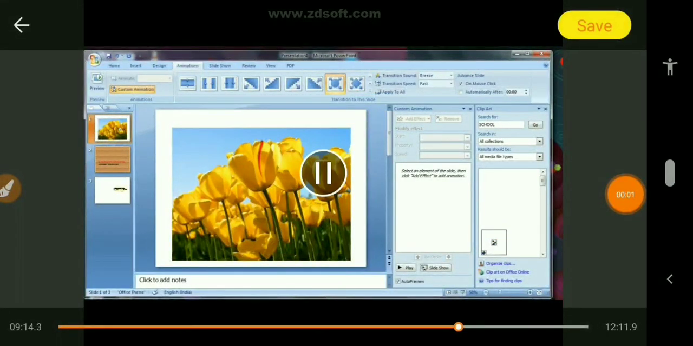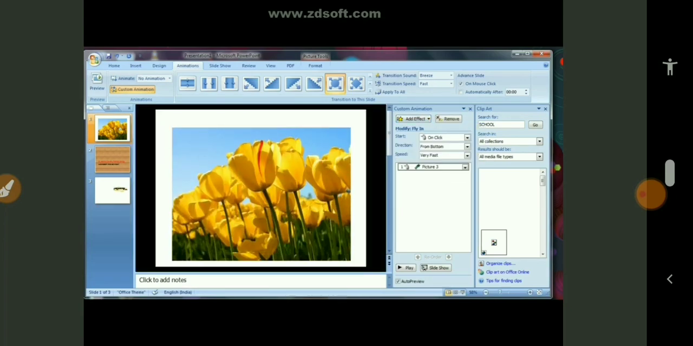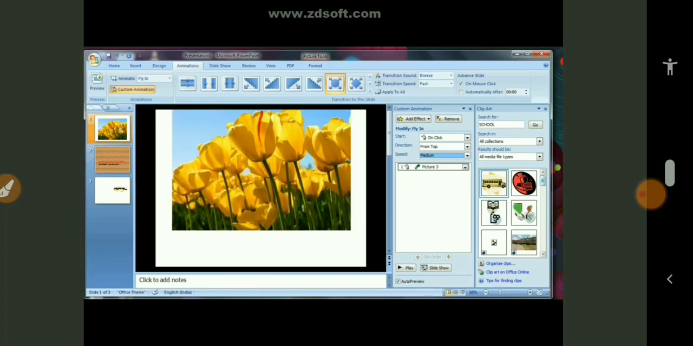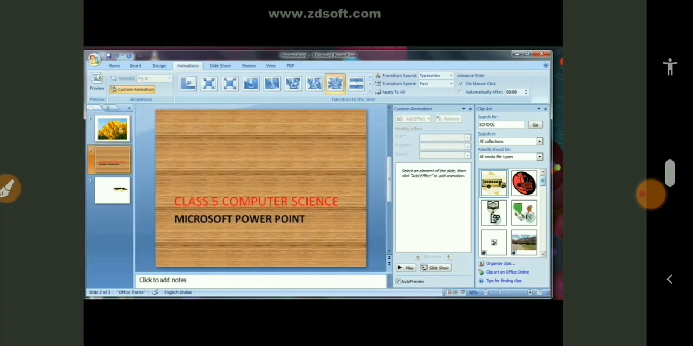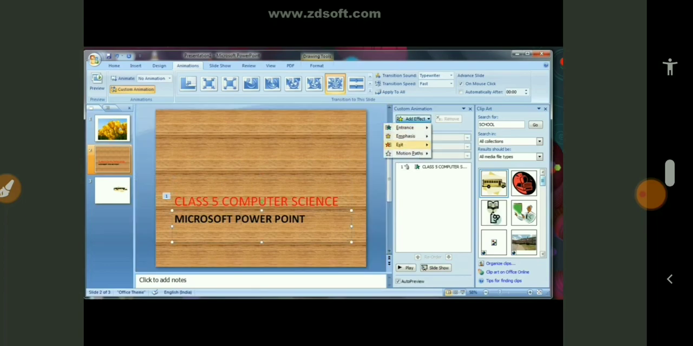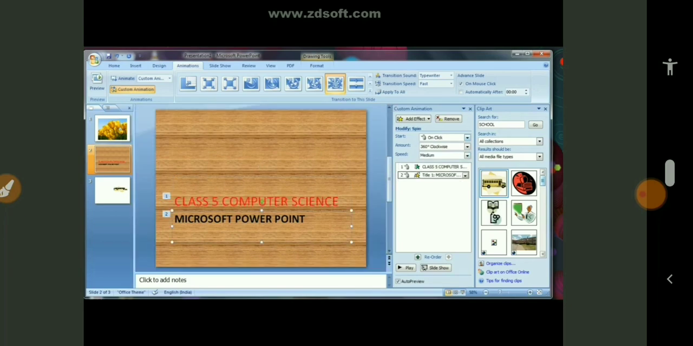Now children, next is custom animation. Click on custom animation. Now you can see here again on my right side, a new window is opened. Add effect, and now you can see this picture is appearing from the top. I have decreased the speed, medium I have selected. Now again in the second slide I will select a different animation, box. Now the text will appear in a box-like shape. Now for the second sub placeholder I will select the new option, spin. So here you can see this text is spinning. So I have again decreased the speed of the animation.